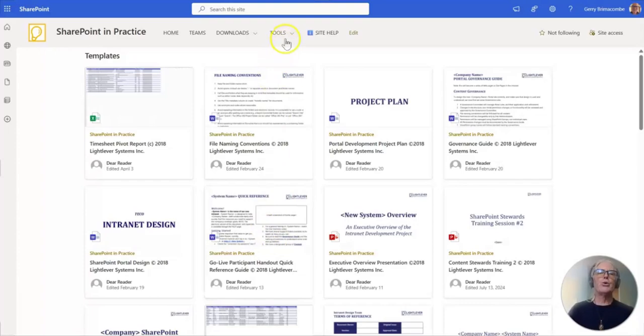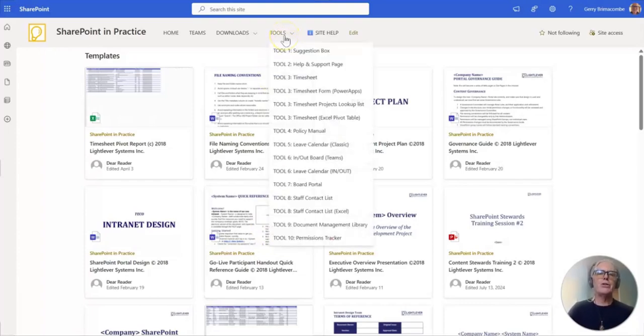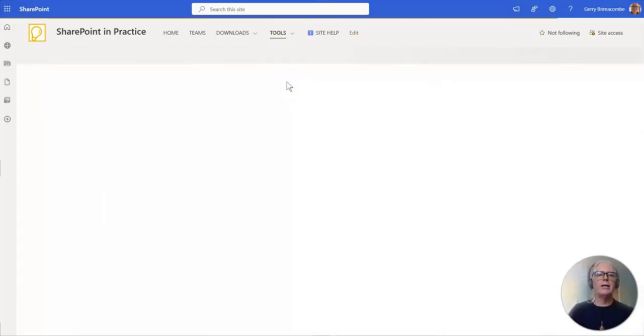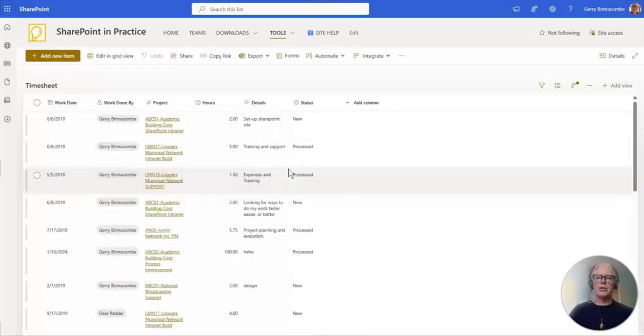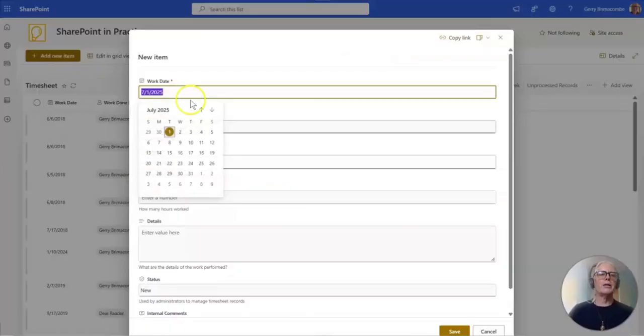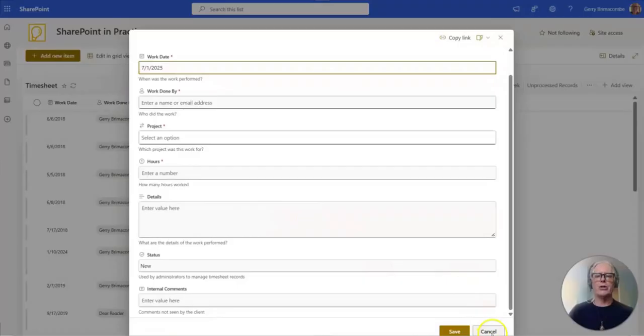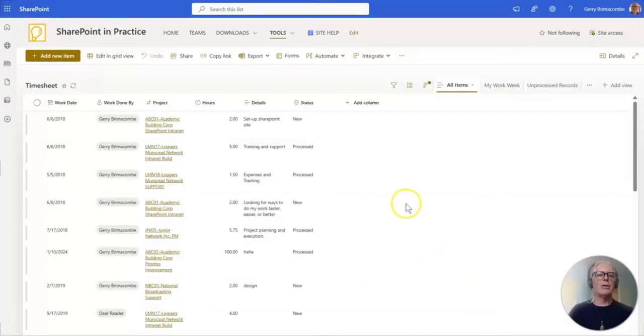And under the Tools menu, these are all the tools numbered based on where they fall into the Intranet Build Toolkit, the 10 different tools that are listed. And it gives you the ability to go in and view that tool. So the toolkit tells you how to build it. And this is the working version of it. Oh, there's a new time entry. There we go. So you actually use it as a member on this site and get a sense of it.